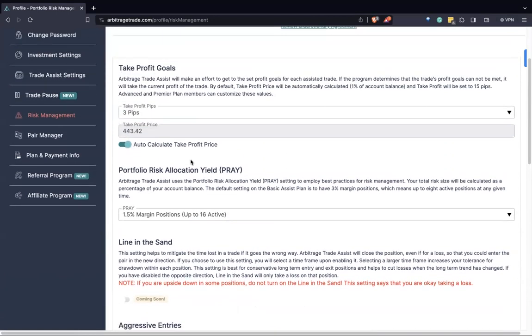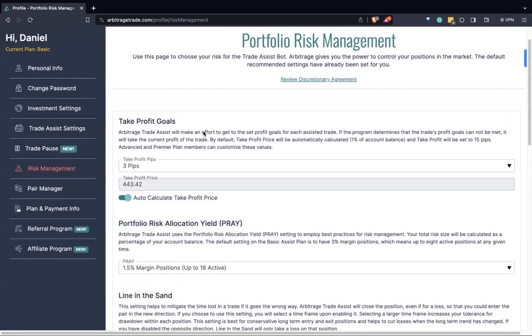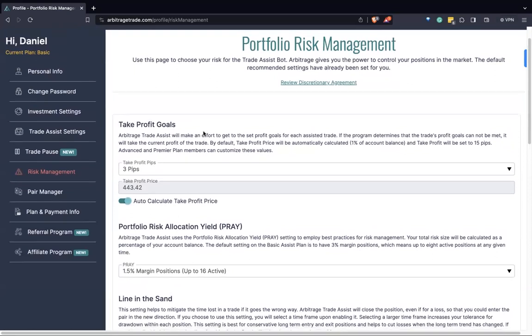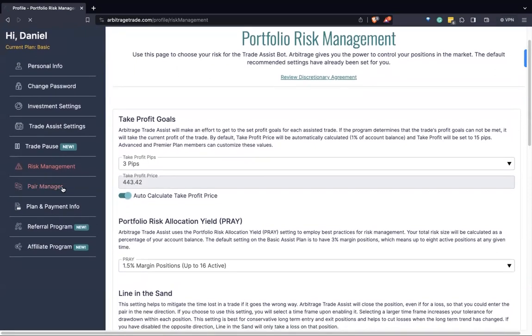Whether you're having Arbitrage fully trade for you, which, as you can see, is a very dynamic system, to make it fully trade for you based on your risk tolerance, or based on how you like to trade by yourself, and have the system help you make sure that you're making the right decisions from a system that doesn't hold emotion. From here, we'll look at the pair manager.